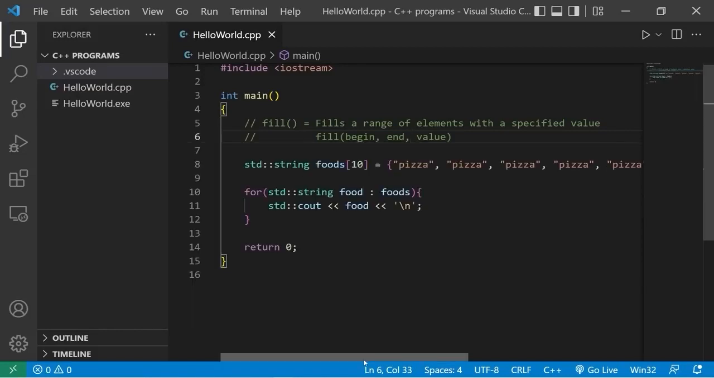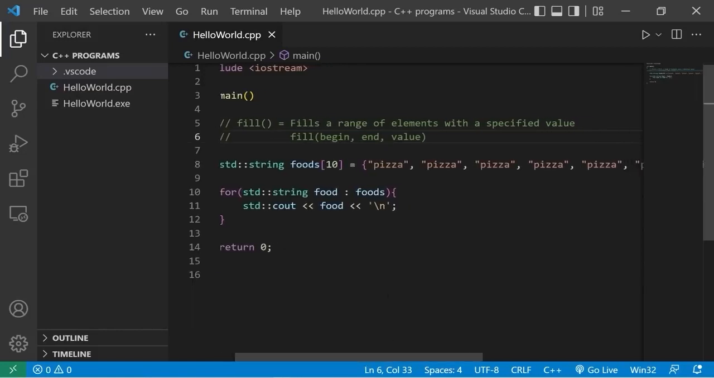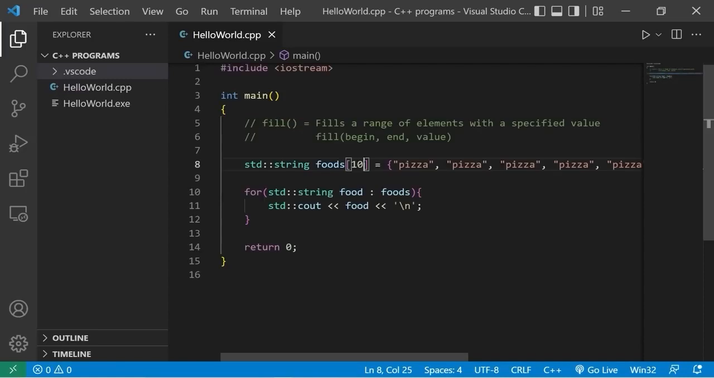You know, this does work, but it's not practical to initialize all of these elements manually. What if we had an array of 100 elements? I would have to type the word pizza 100 times. There's a few solutions, one of which would be the fill function, which would make this process a lot easier.